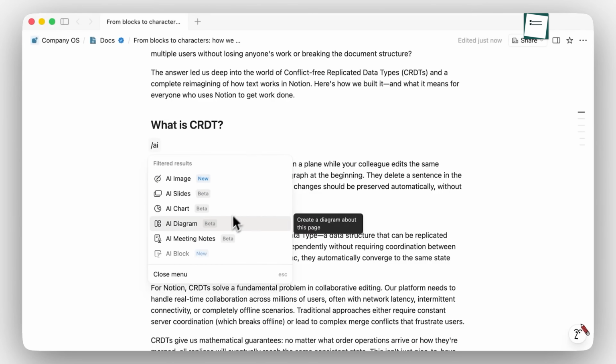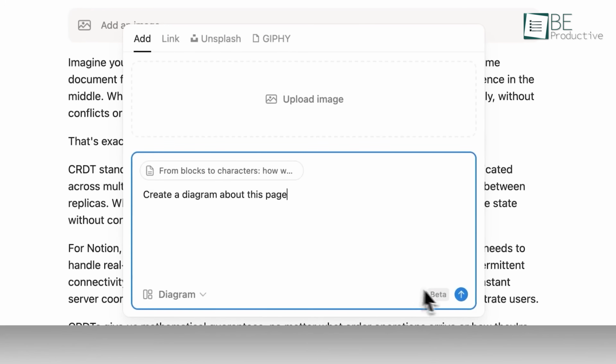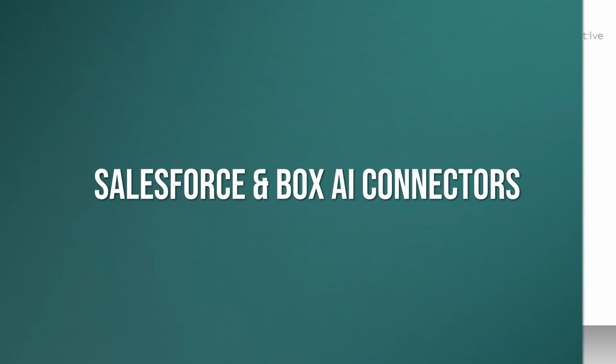Notion has also added built-in image generation. You can now create diagrams, charts, or visual elements directly inside your documents.